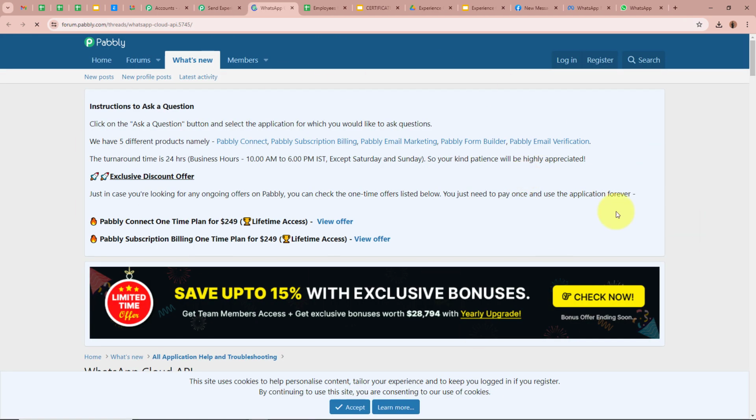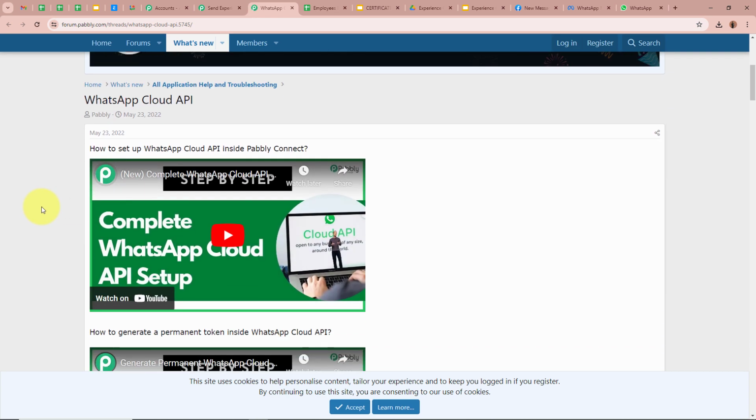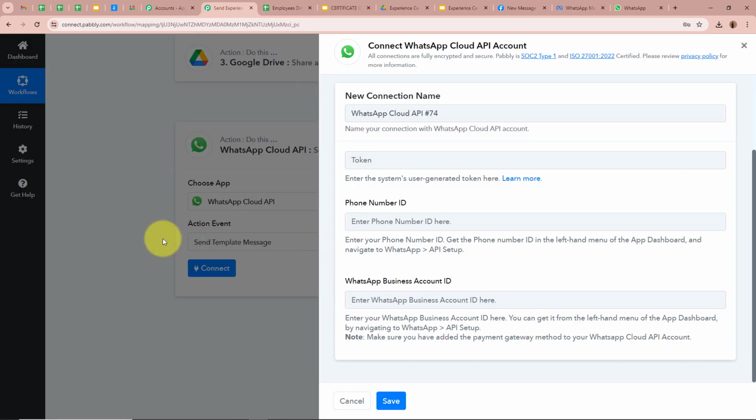As soon as you do that, you will land on this page right over here. If you scroll down, it says how to set up WhatsApp Cloud API inside Pabbly Connect. If you watch this tutorial right over here, you're going to learn step by step how to complete the WhatsApp Cloud API setup in Pabbly Connect. And as soon as you learn how to do that setup, you're going to have access to all the details right over here. And as I've already created the setup, I'm going to open the setup.